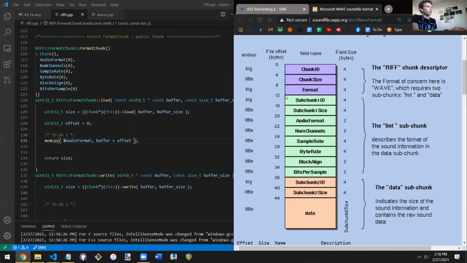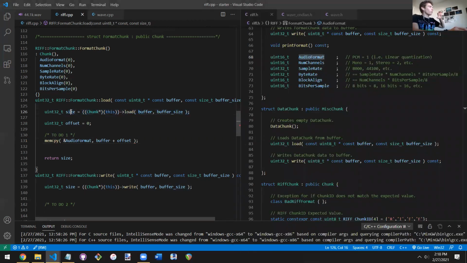Offset here, yeah. Should be 8. Why? Because audio format and buffer is at 12, so we had to somehow get 8 bytes. Yeah, increment. Because the chunk ID and chunk size take up the first 8 bytes, and we loaded those with this function right here. So we don't care about loading that data.